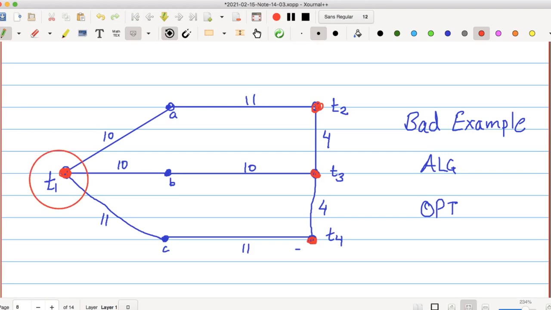Okay, so in the beginning, we'll just pick a set that just contains T1. And then here you can increase it by 10. When you increase it by 10, you will get two tight edges here, T1A and T1B.